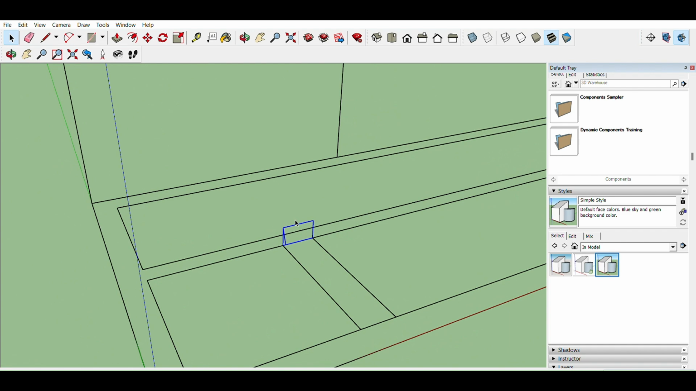And why don't I make that into a component? Step.